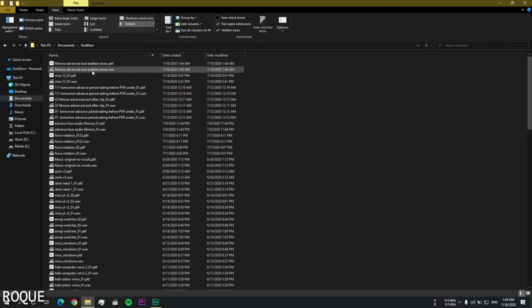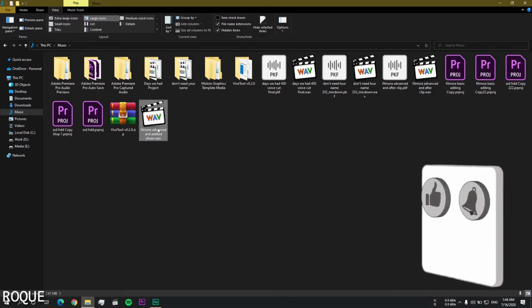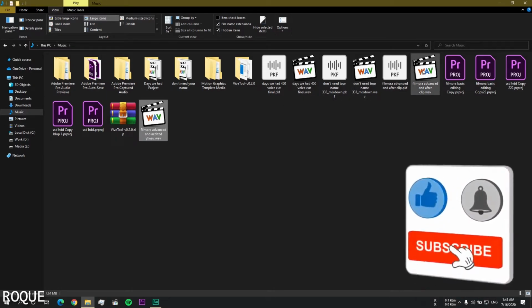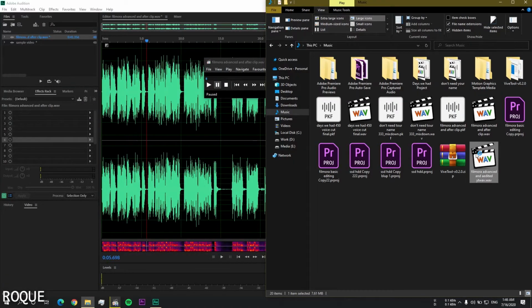So now I'm going to do a comparison over here. So let me create a comparison, the before and the after, that is the edited and the non-edited. So this is the default.